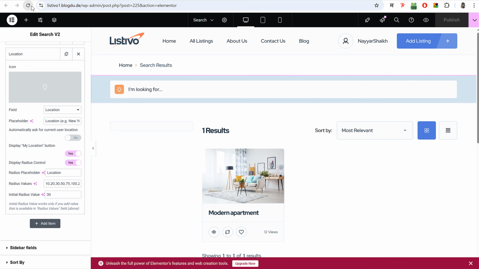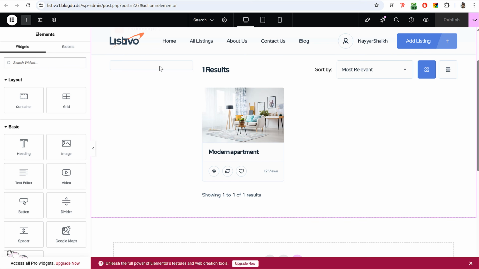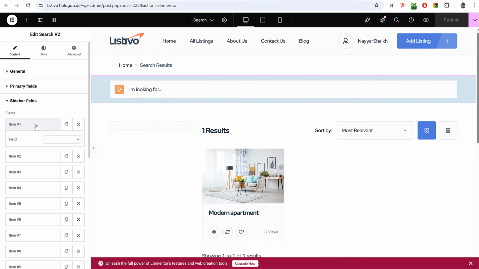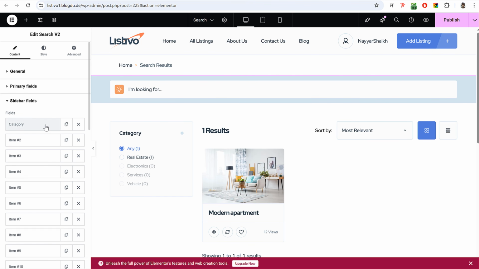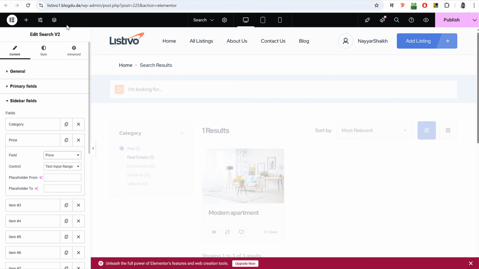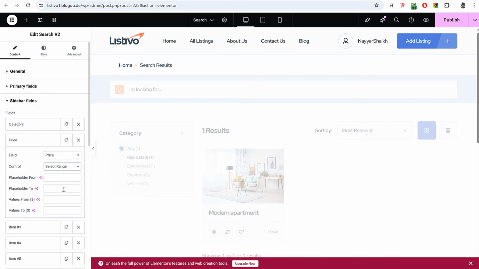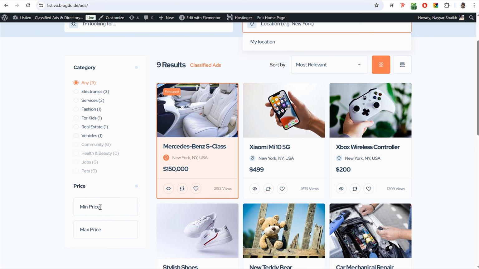Let's refresh this page once. Then at the left hand side, whatever filtration options you want, you can click on that. First of all, you will see this option, sidebar fields. Whatever fields you want, you can select that. So maybe first we want the category field. Okay, this is how it will look like. Then second, maybe we want price. Okay, and we'll select range. Okay, price range. Like this, minimum price, maximum.